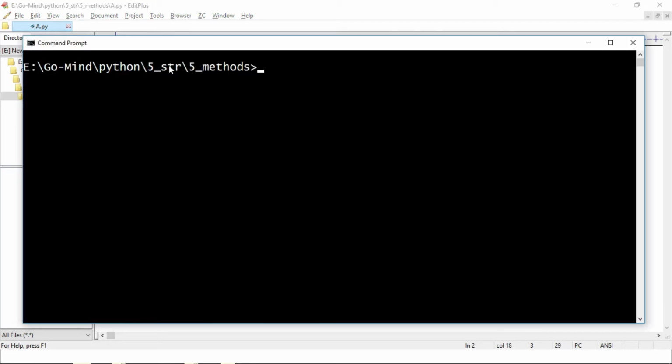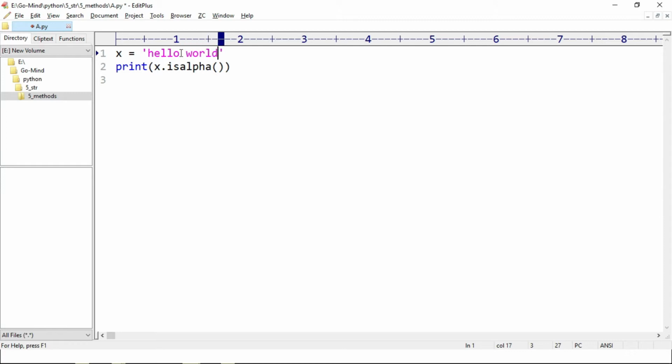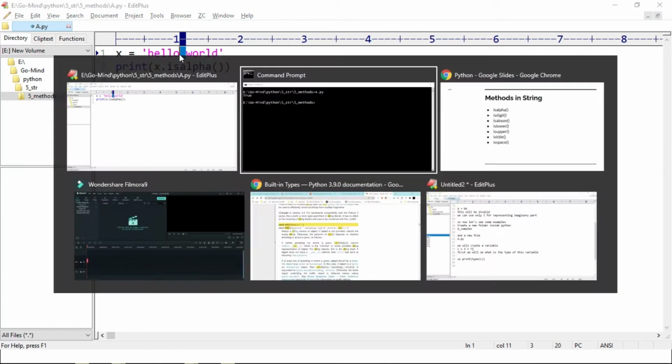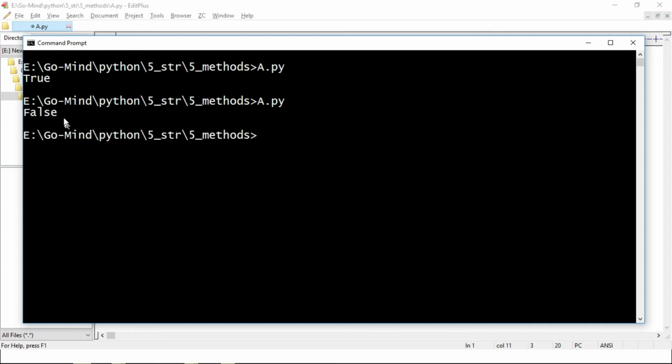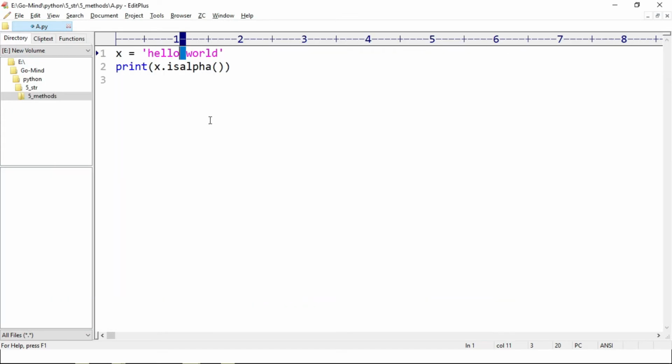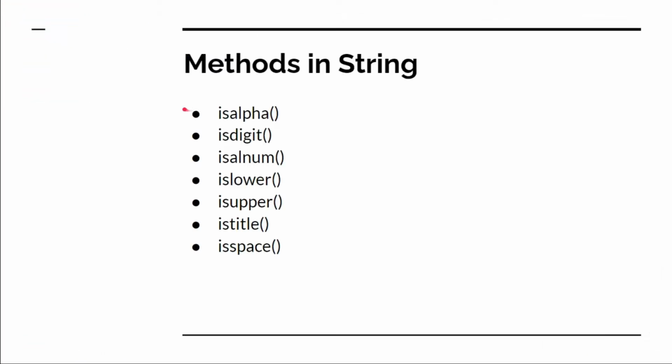Okay, so let's see. a.py. Okay, true. Now let's say our string is hello world. What do you think? What should be the output? Here we don't have all the characters of the string as alphabetic. We have a space between hello and world. And space is not an alphabetic character, so we will get false here. Okay. So let's see. a.py, false.